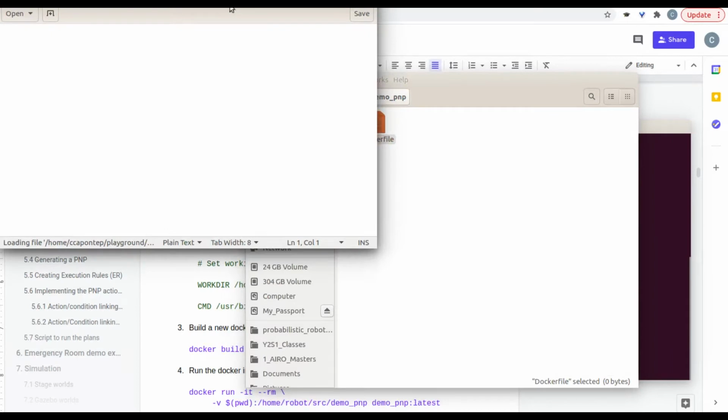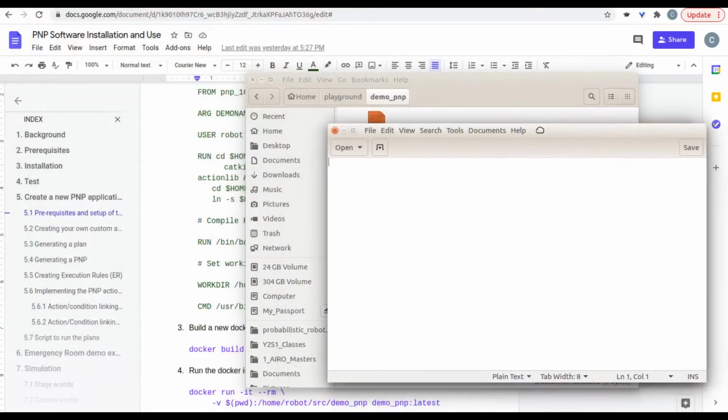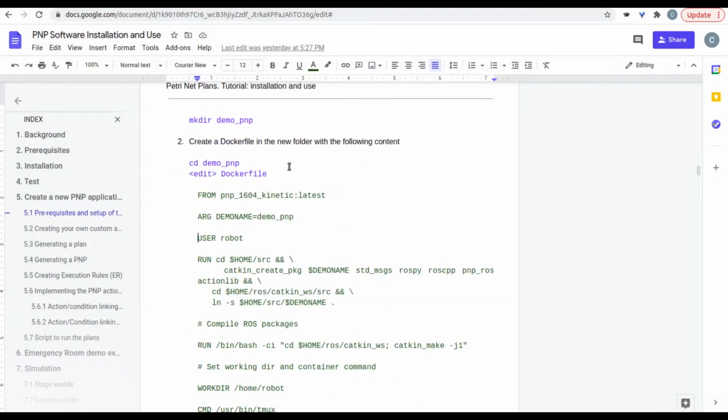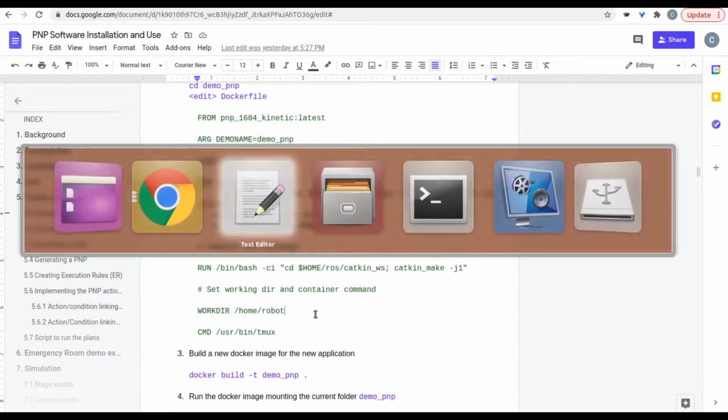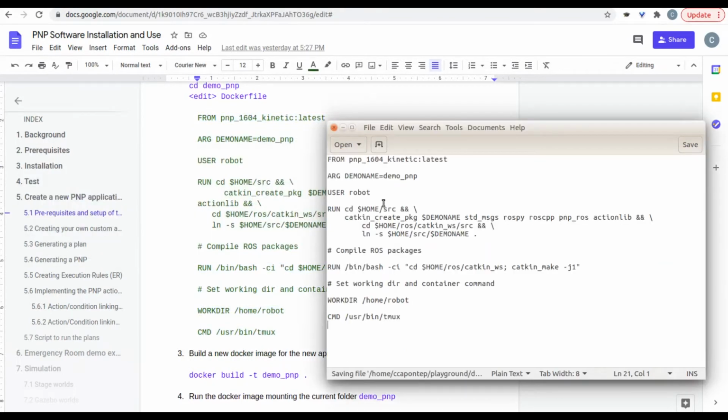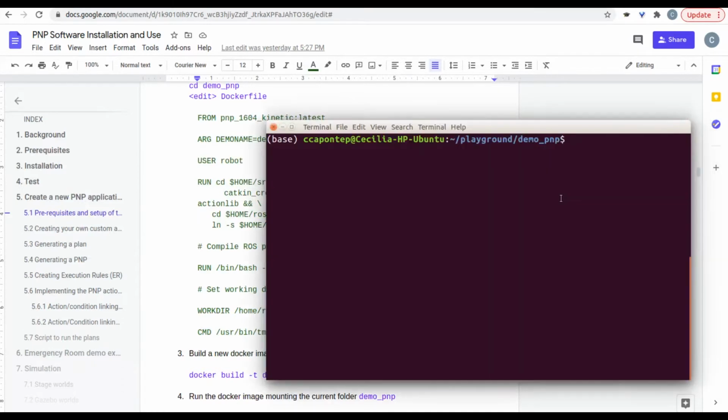And if we open it, we're gonna add the information that is available here in section 5.1 in the documentation. You can copy all of this into this Docker file, save it. Now we will build this Docker image for the new application by writing docker build demo PNP and then a period.